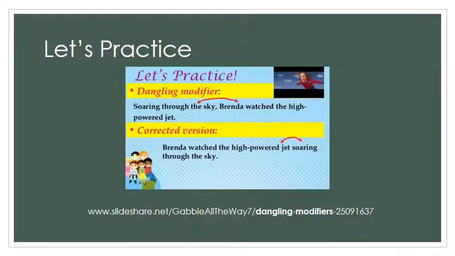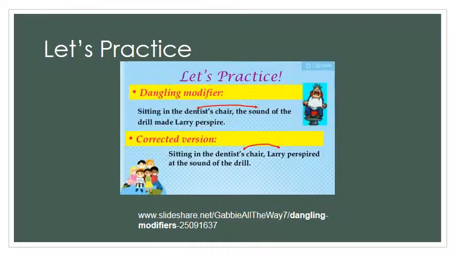Soaring through the sky, Brenda watched the high-powered jet. Brenda was not soaring through the sky. Brenda watched the high-powered jet soaring through the sky. Of course, it's the jet soaring through the sky.